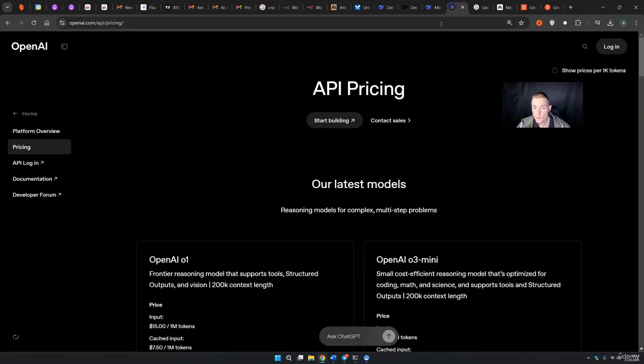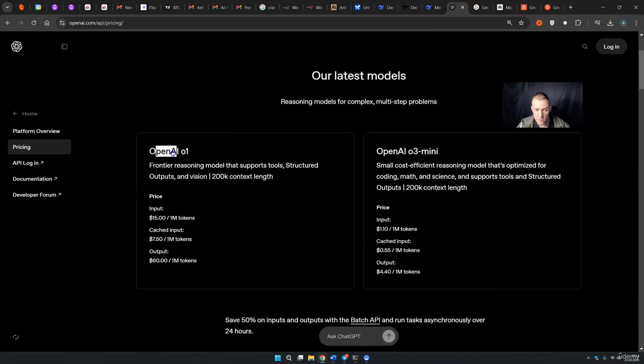If we compare this with the pricing of the OpenAI API, we have for example the OpenAI o1, and this costs $15 in the input and $60 in the output. Of course, this is really expensive. But if on the other hand we use o3 Mini, o3 Mini is a lot cheaper with just 55 cents in the cached input and $1.10 with the normal input, and the output costs $4.40.